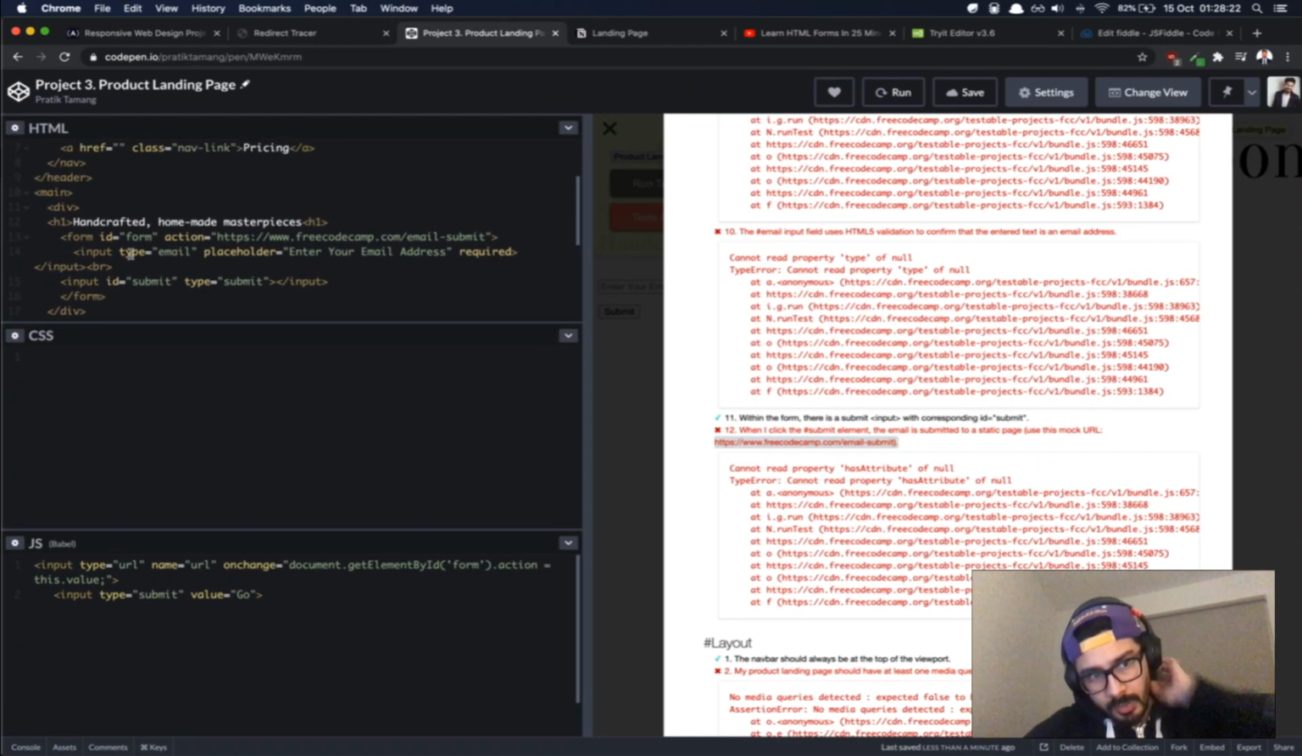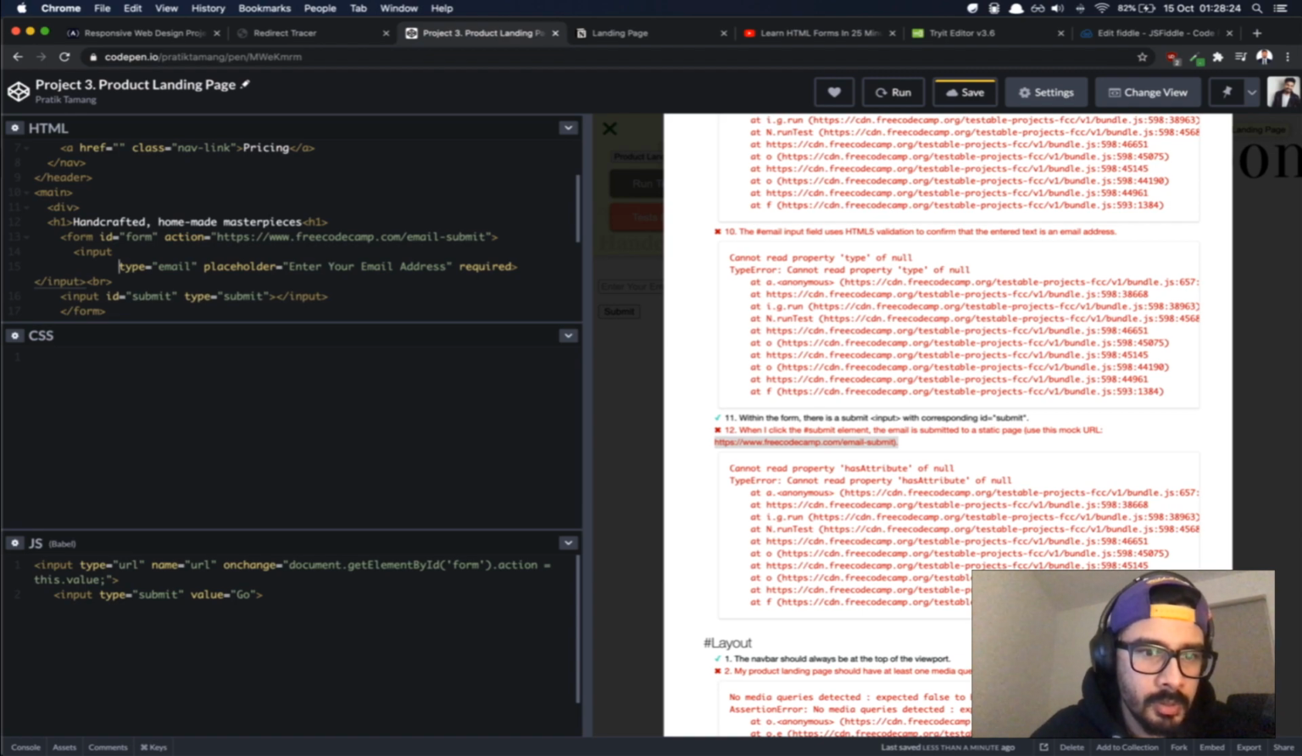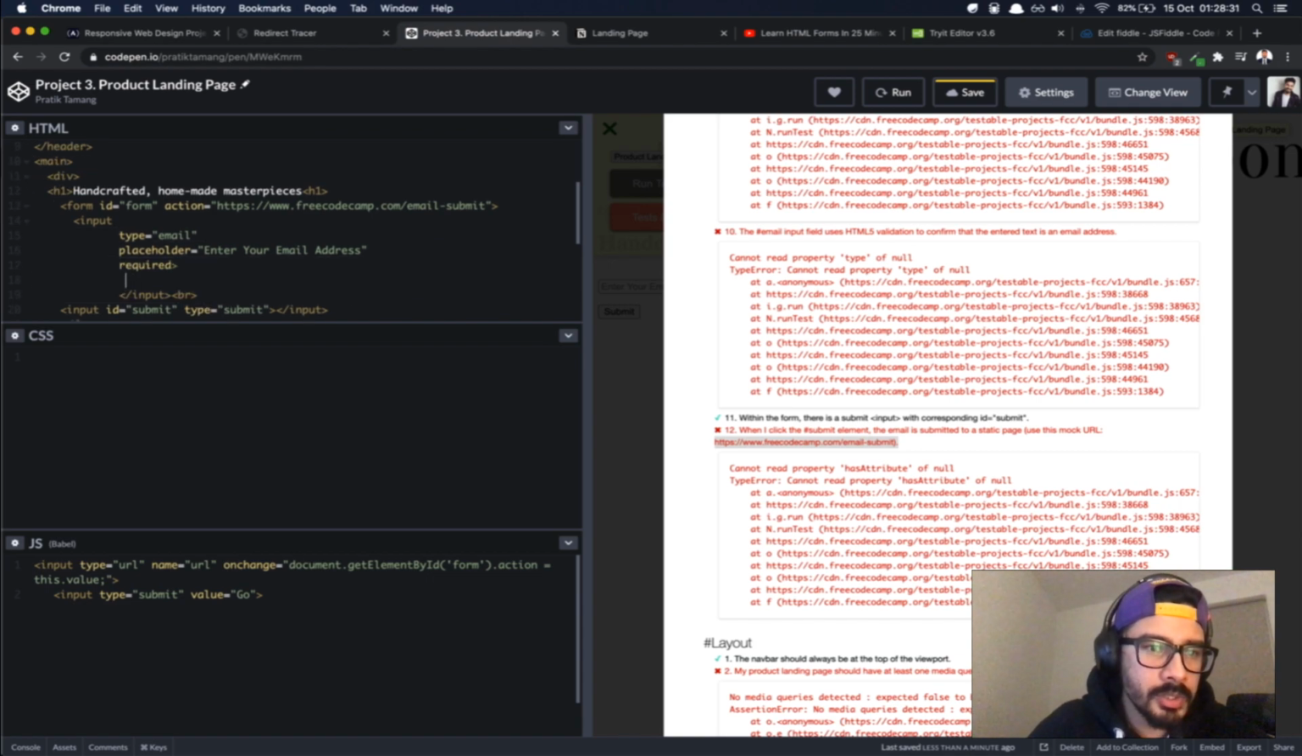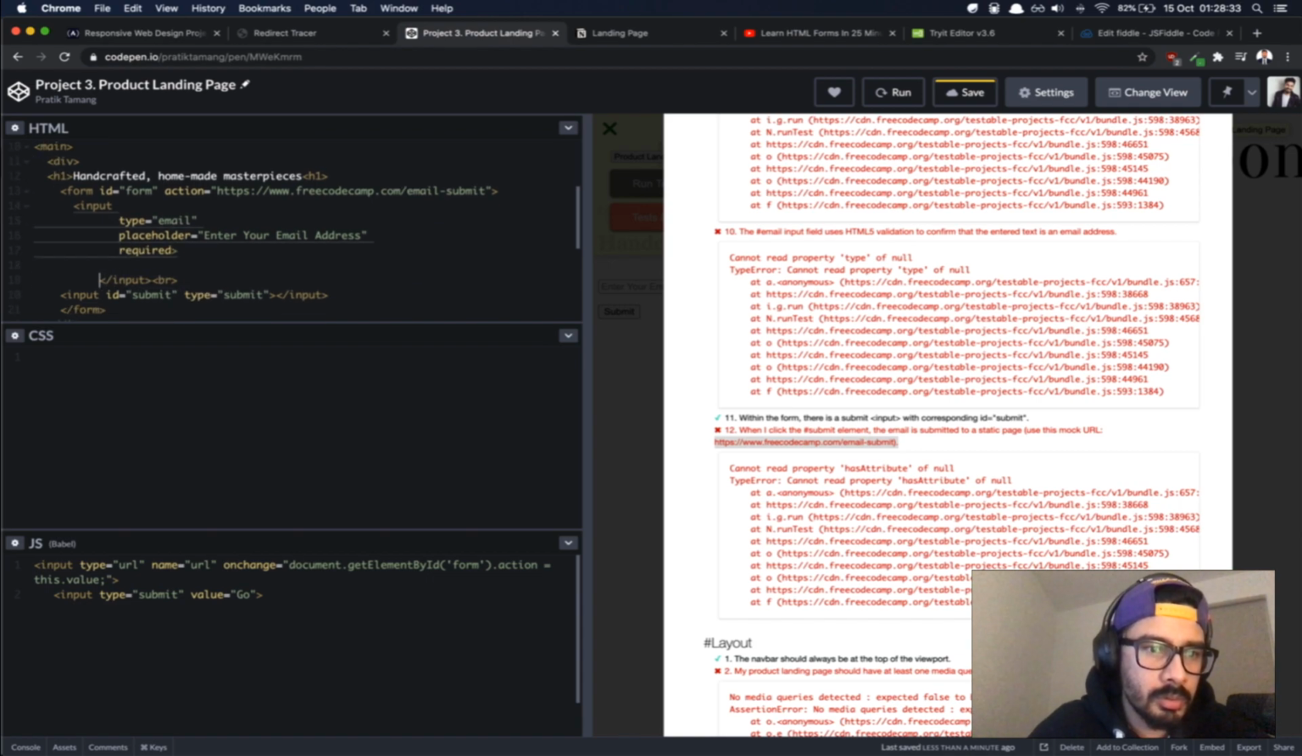I also like how they've done this. So type, so it's easy to read, placeholder, required and then close the tag, right? Kind of like that. That's pretty cool.